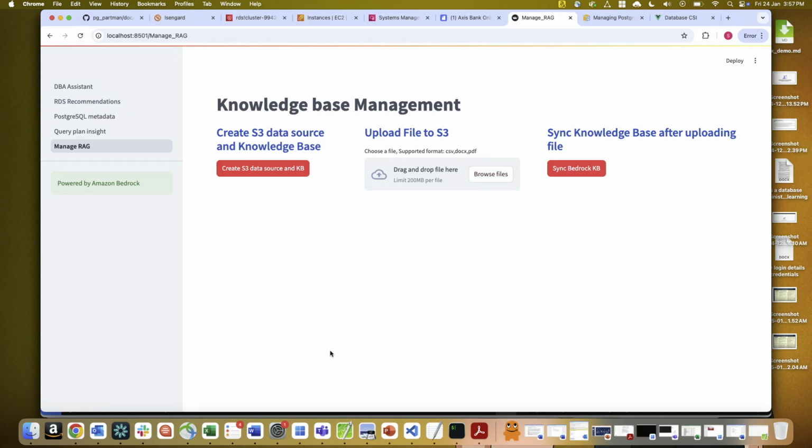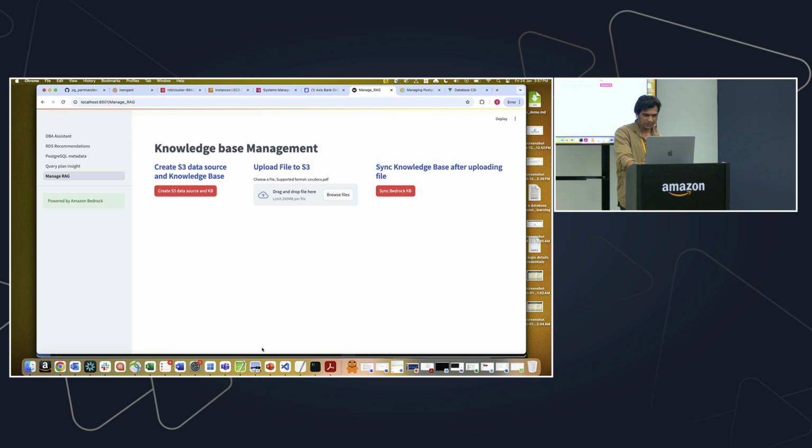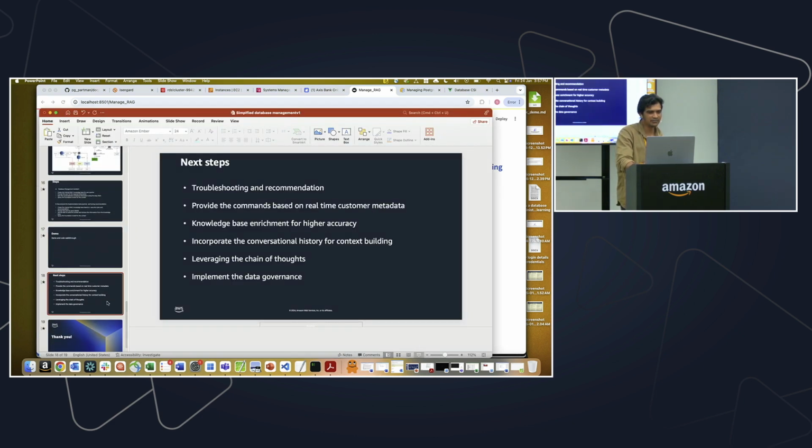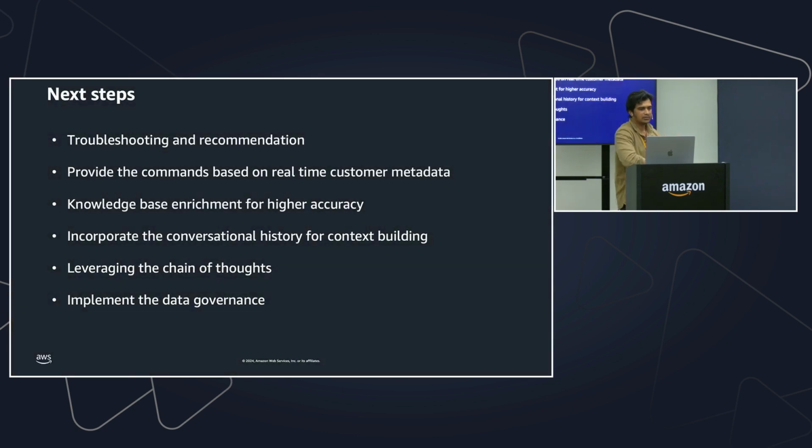This was the first version of the tool. There is a lot of room for improvement, and we are coming up with version 2 with some of these improvements. In the next version, we'll also have troubleshooting of PostgreSQL log files. It will automatically read the log files, go through any errors or slow queries, and get recommendations directly from the log files.